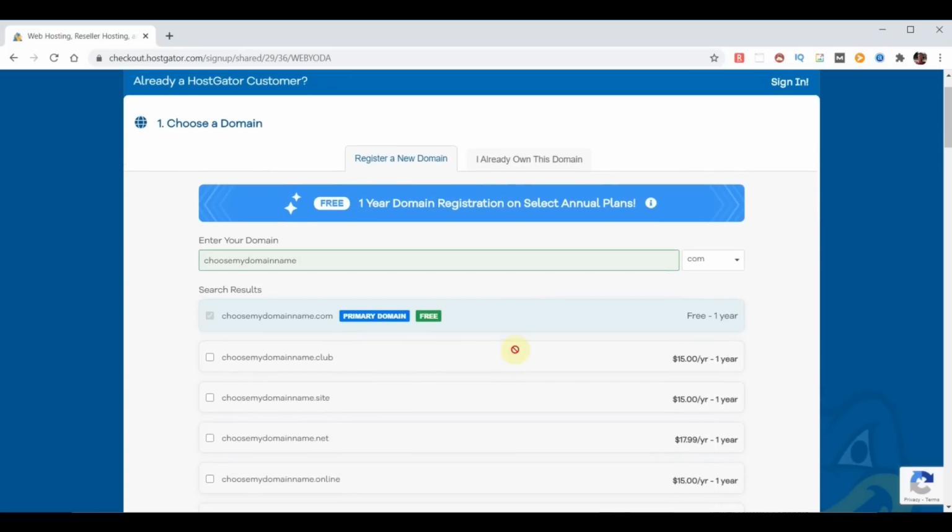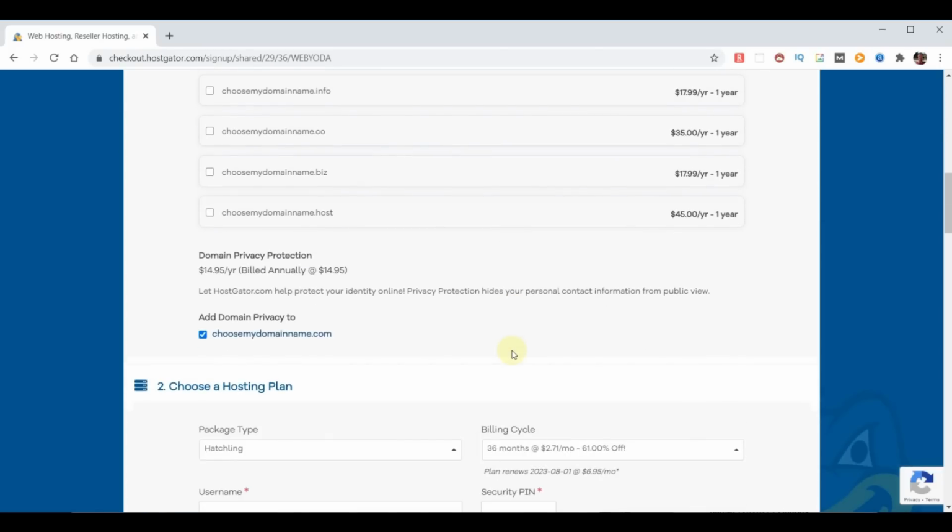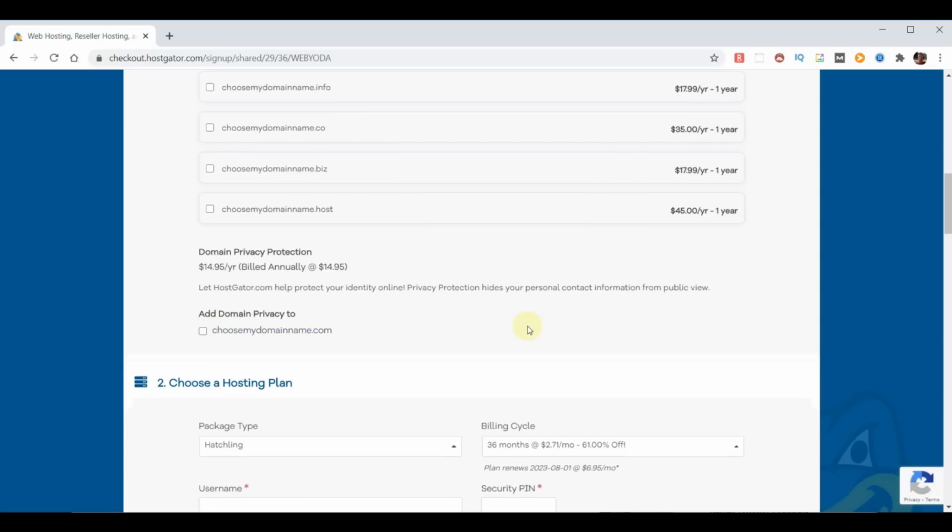So we're going to scroll down. The next item is domain privacy protection, and basically for $14.95 a year, they'll hide your name, your address, your information like your email, from people being able to see it. Now for me, it's going to be on the website anyway, so I don't feel like I'm giving anything away, so I'm not going to choose to pay for that.